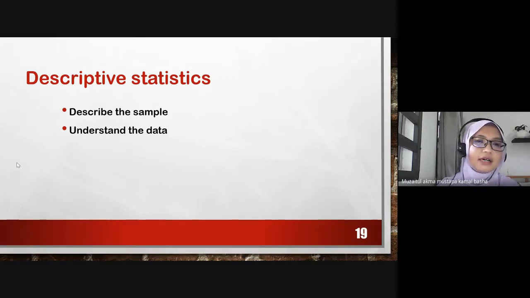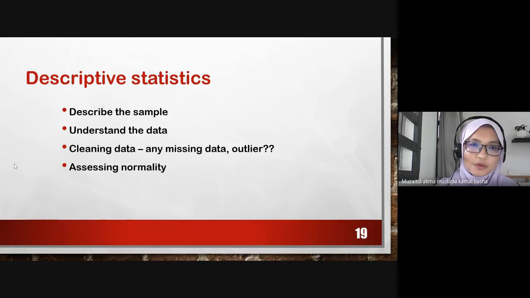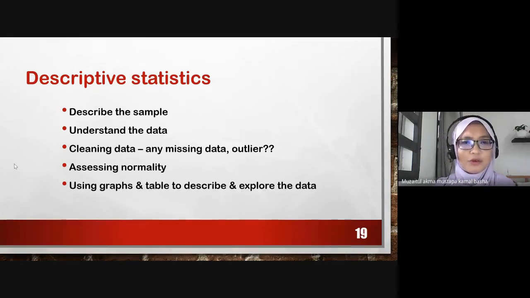Okay, SPSS can also do data cleaning, such as figuring out any missing data and outliers, and SPSS can also assess normality. So why is this important? Because it will lead to what test we can select for our analysis. Okay, SPSS also lets you use graphs and tables to describe and explore the data. Actually, this is the first thing you should do to understand your data.